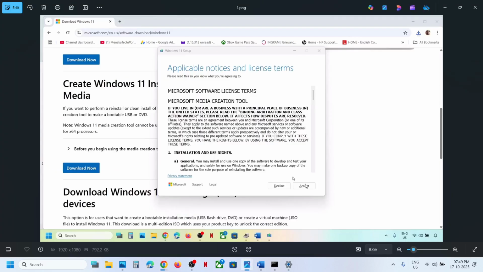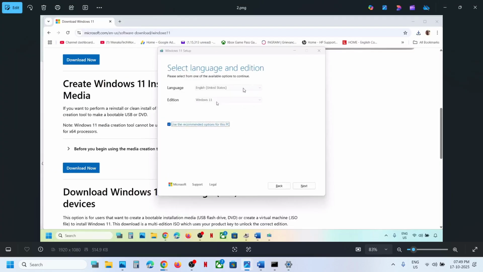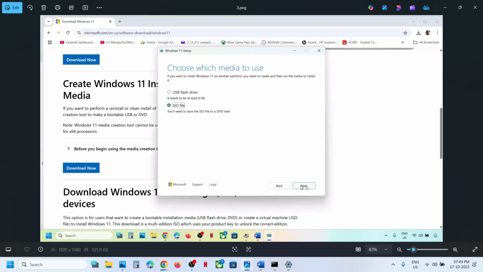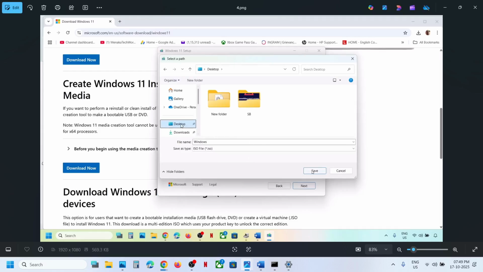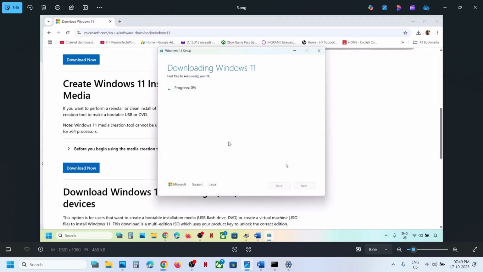Click on accept over here and then by default Windows 11 will be selected. Click on next, select ISO file over here and then click on next. You can save it to desktop, save, and let the download complete. This process will take some time. Once the download is complete, click on finish.